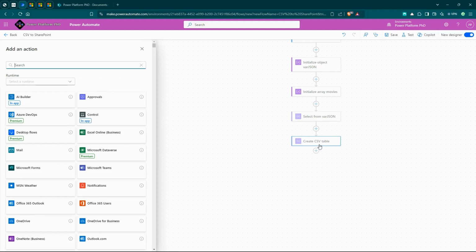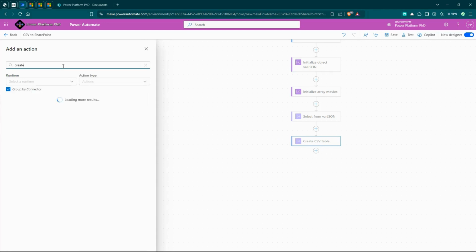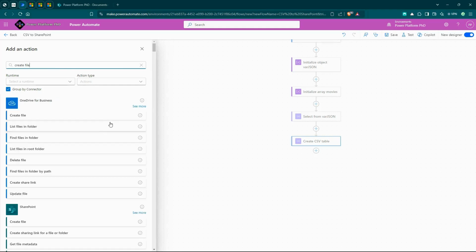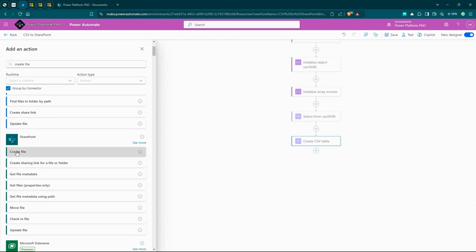Once this is a CSV file, it's going to be uploaded into SharePoint. So we have to create a file. So let's type create file. The system's running a little slow today. There we go. So here we go. Create file.